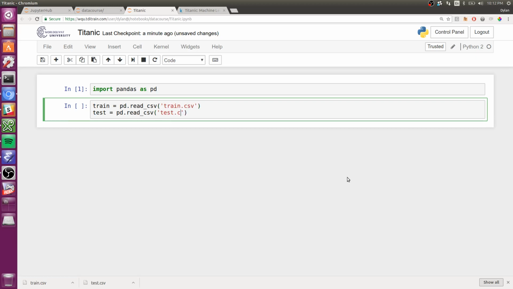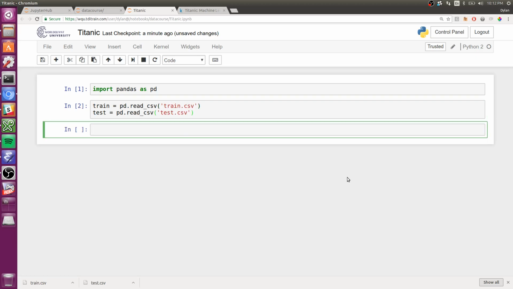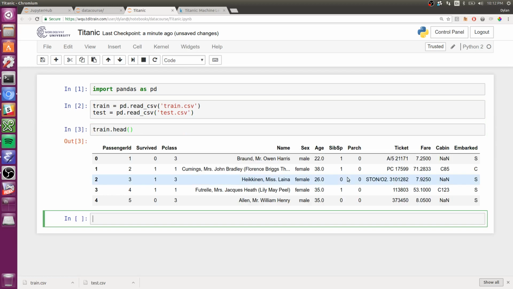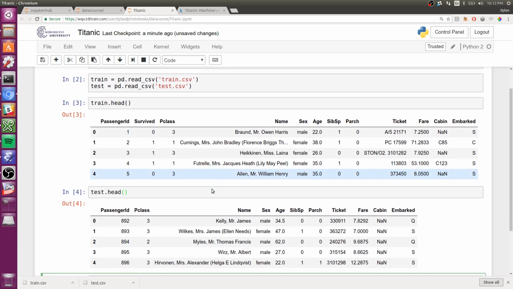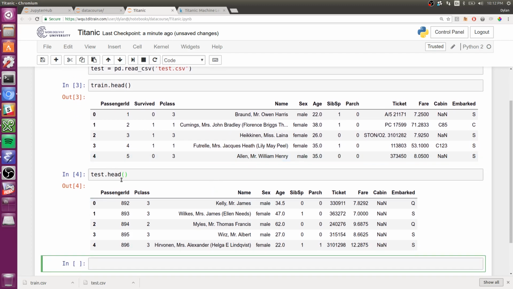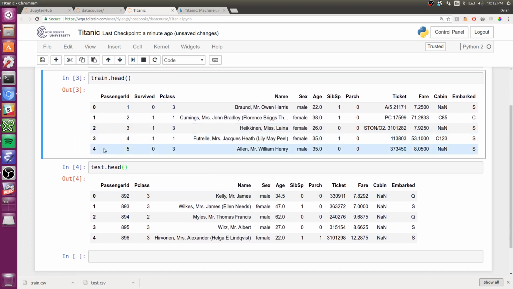So we'll read in the data sets. And first off, we notice, as I mentioned, the training set has this survived column, which is not present in the test set. We're trying to predict whether or not people survived, so it makes sense that we only have these labels for the training set, not the test set.